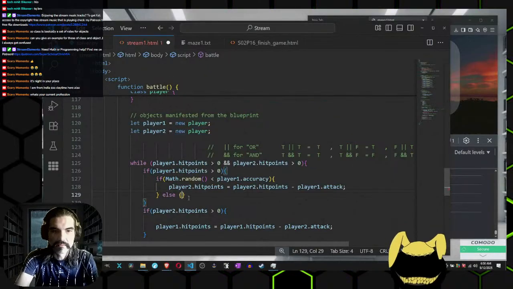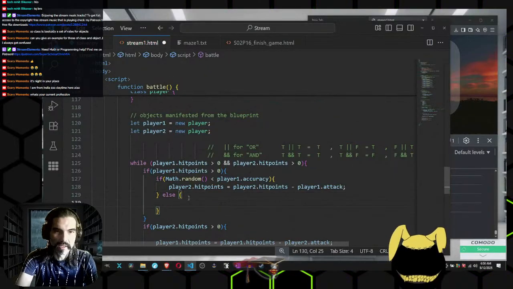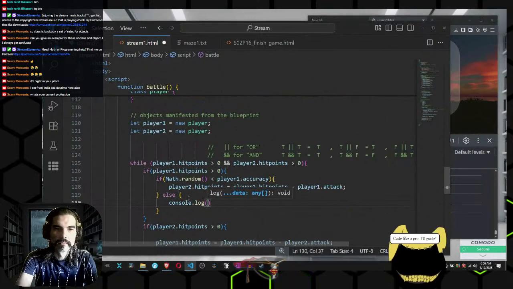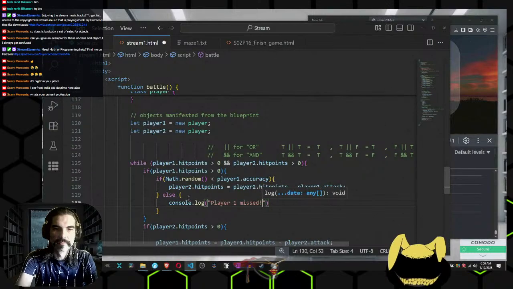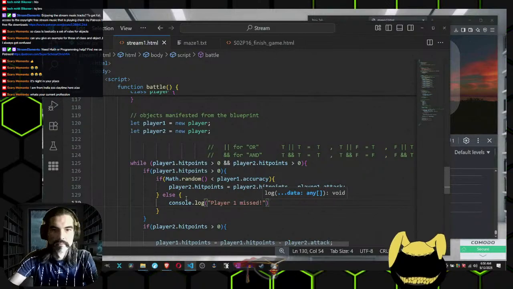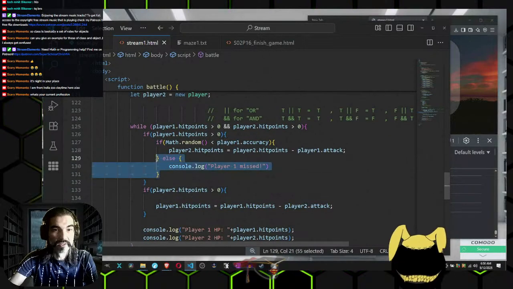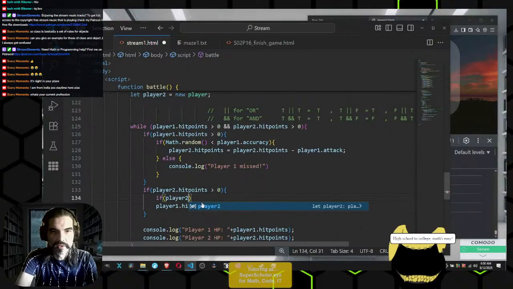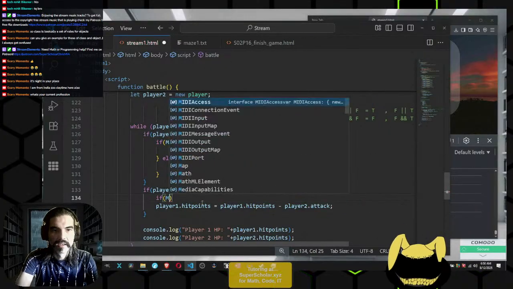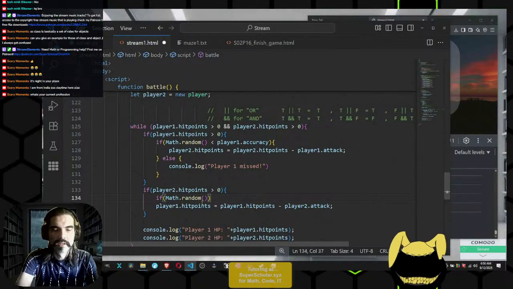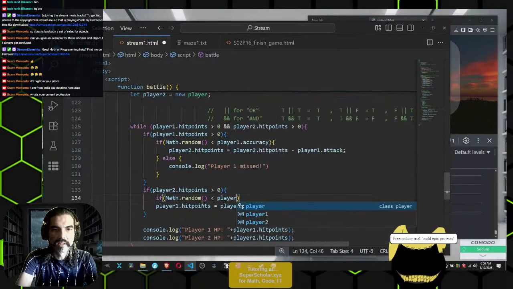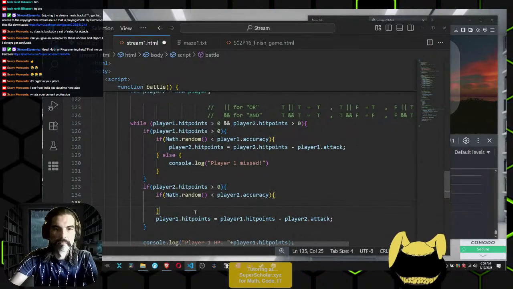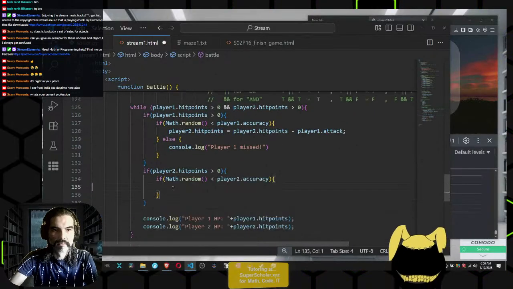However, if it doesn't, we do a little else, and we say console.log player one missed. And essentially same logic on the next step. We do it for player two this time. Player two dot, hold on, math.random is less than player two dot accuracy. And we throw it here.